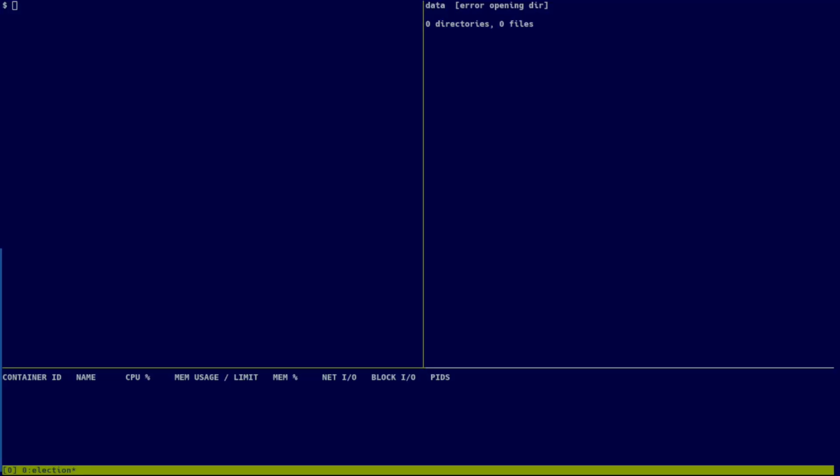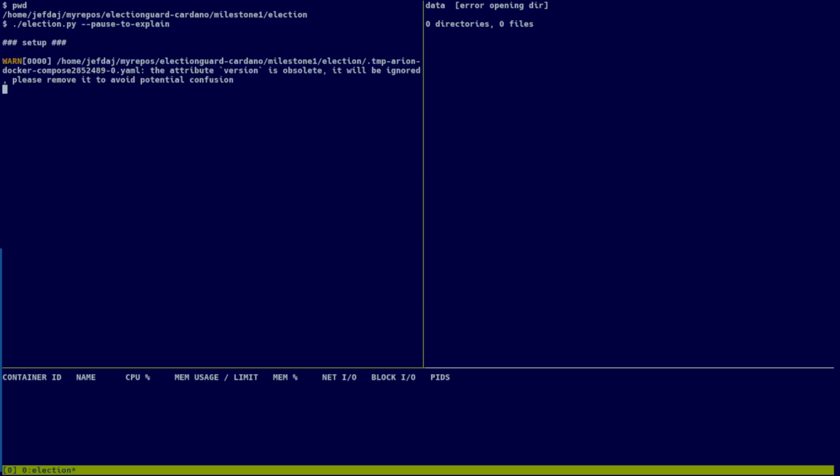Alright, so we're in the terminal, and we're in the milestone 1 election directory. And we're also inside a Nix developed shell. If you ran the one-liner from the beginning of the video, you should be here too and all set up to run the election script. Like this. It goes pretty fast though, so I'm going to add this extra argument to slow it down, so I can explain what it's doing at each step.